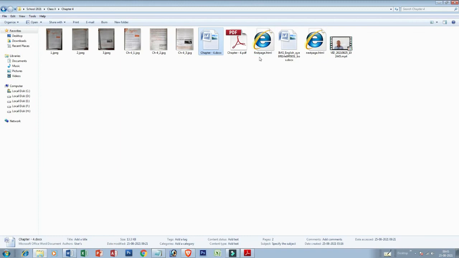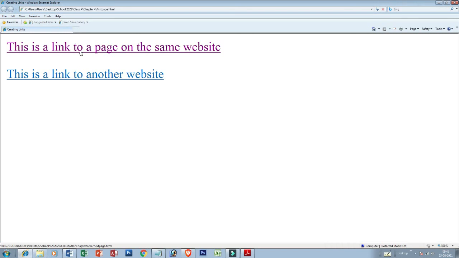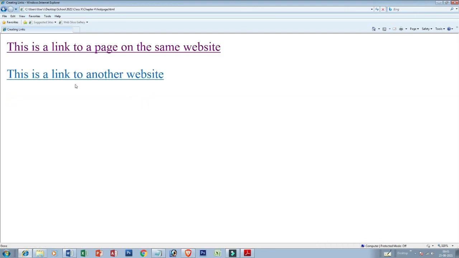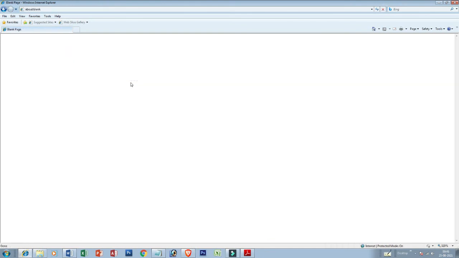First one is first page.html, next page. So I will open first page. Here you see this is a link to a page on the same website. Now here I click it. When I click, you see Welcome. Okay, click here to go back to the previous page. Already we have created that link. This is a link to another website. What website have we tagged? That is oup.com. If you have connected to the internet, then it will directly open the oup.com web page.